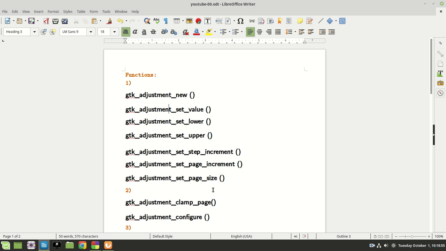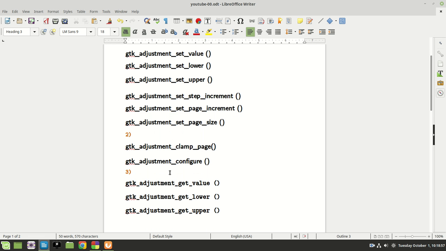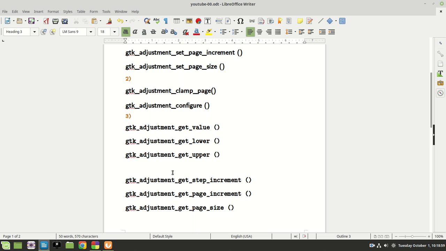In the next one we are going to talk about other functions which are provided for us, and once we work with them we can move to the properties and signals, and only then can we move to a widget which takes benefit of this adjustment, because once you understand this adjustment, trust me, you can work with your scale or range or spin buttons and a lot of other things where adjustments are needed.